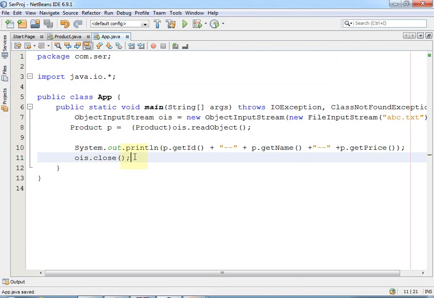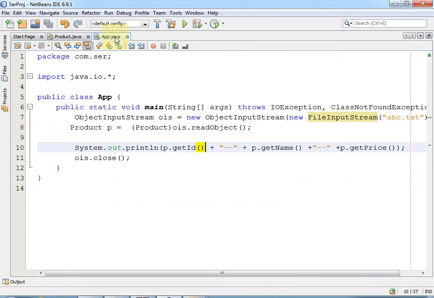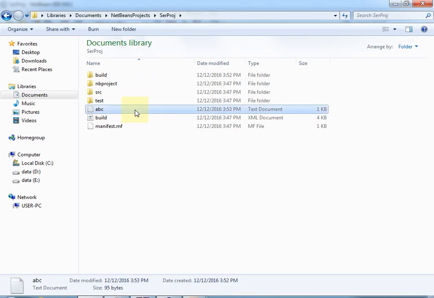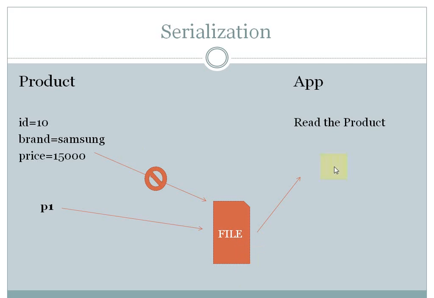Now if I execute this, it will obviously go to the file, fetch the data, and p.getId should be 10, this should be ABC, and this should come up as 15,000. So if I execute this, I do get the data 10, ABC and 15,000. So this is the file, an intermediary. We've implemented this scenario where I pass the data to the file with these values associated with p1, and I read it from the app class.